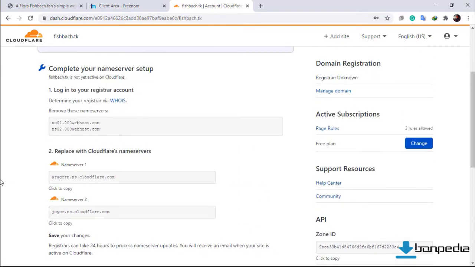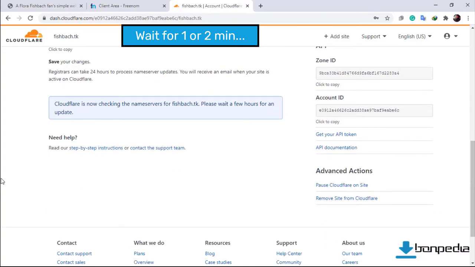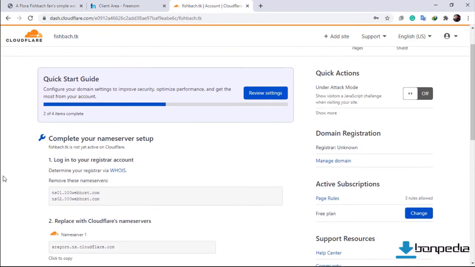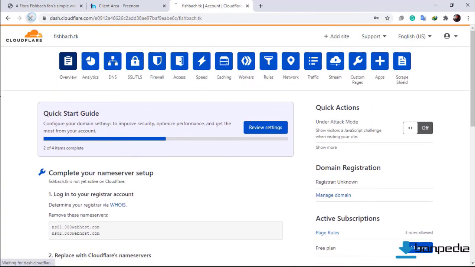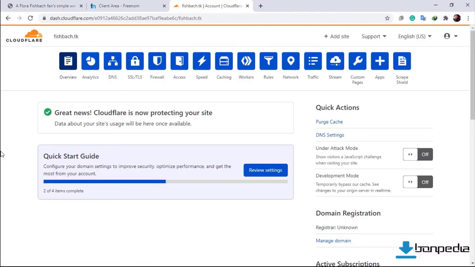Click on Check Name Servers. Wait for 1 or 2 minutes and refresh the page. Great news! Cloudflare is now protecting your site. If you're not seeing this message on your computer, keep waiting and refresh until you get it.